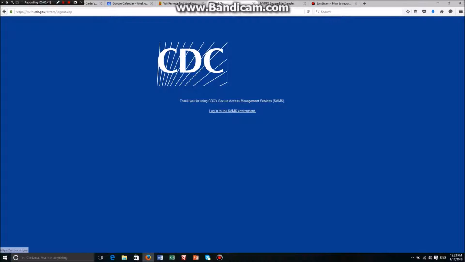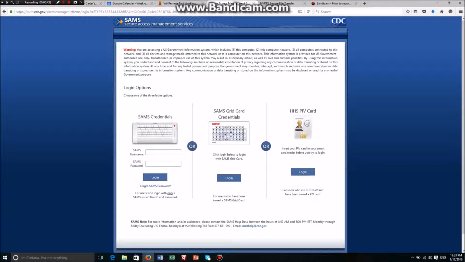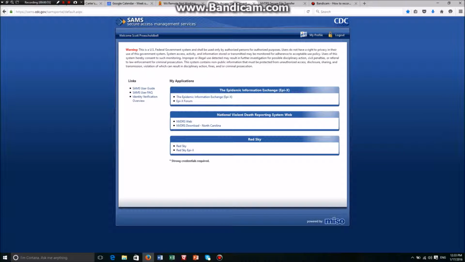Next, log into SAMS. Again, here you have the login screen. Again, these have to be created in advance. Once they are created, you can log in, and you should then get your screen for your state.